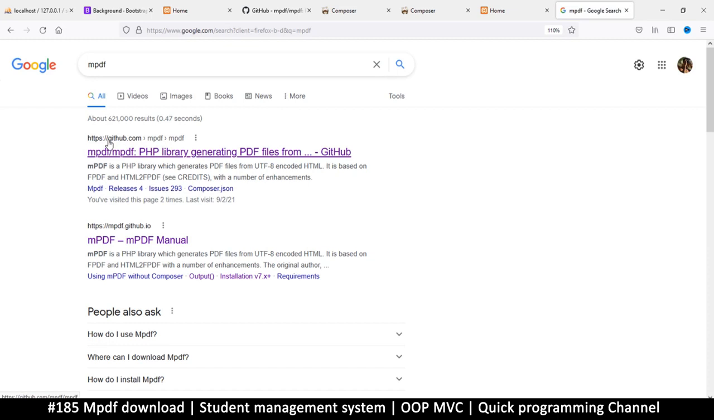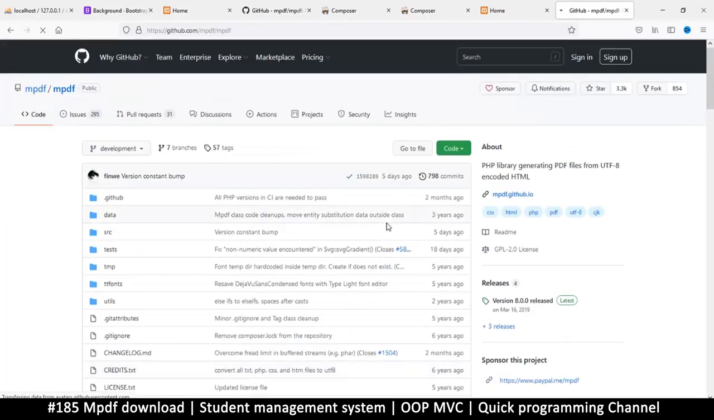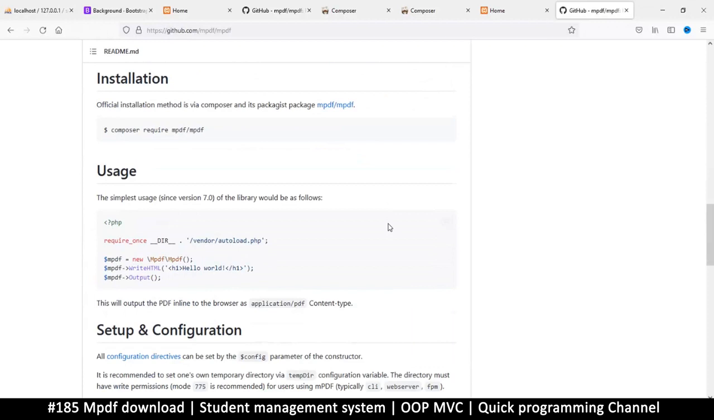Now, if you can't find this, it is github.com/mpdf/mpdf. So click on that, and I actually have it already loaded. But anyway, there it is. So this is it right here. And it's got instructions on how to install.